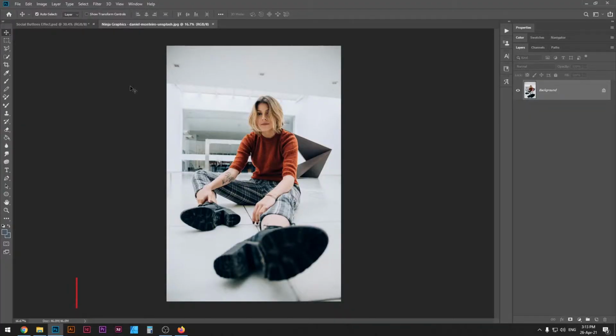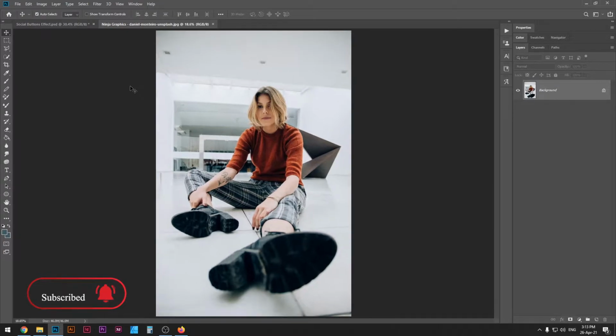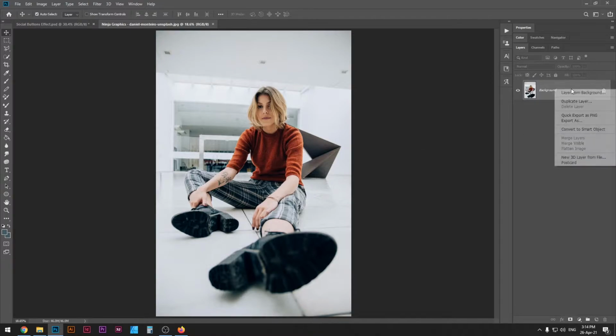Alright, so I'm going to jump in a new file here. If you want to download and follow along, you're welcome to do so. There are two images which are available for download in the description below. And you can also use your own photographs because the effect that we're going to cover today is applied to any photograph. The first thing I want to do is right click my layer and convert it to Smart Object.